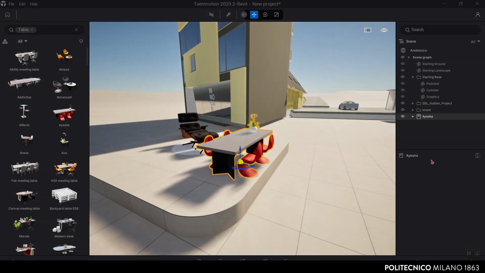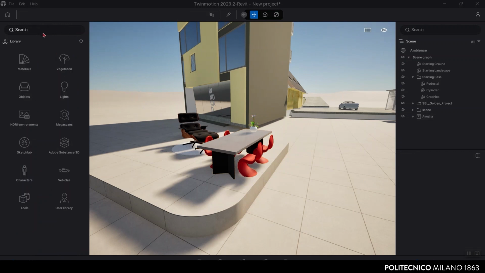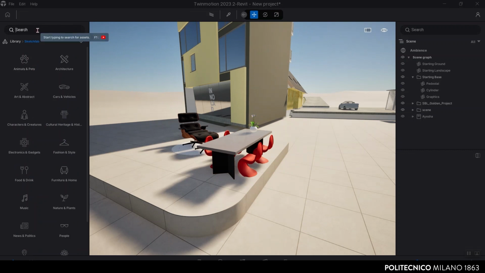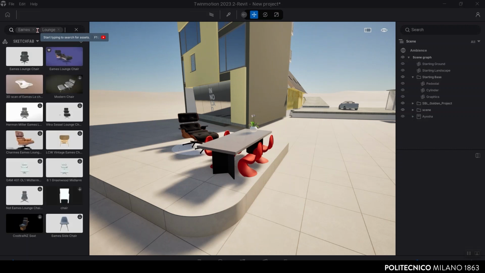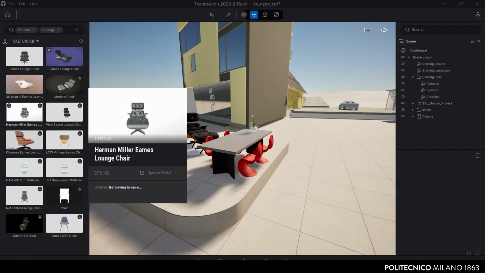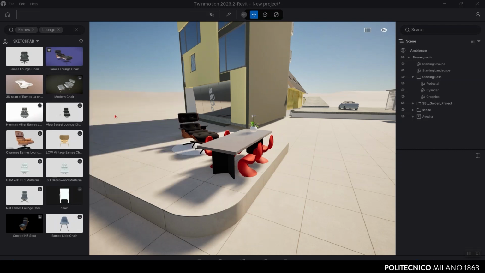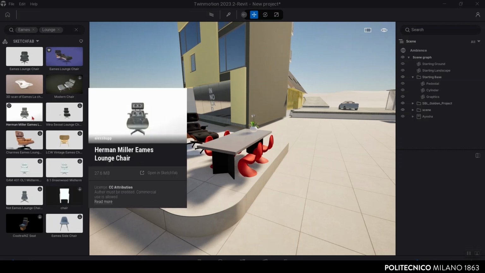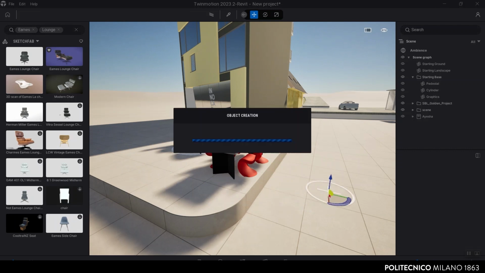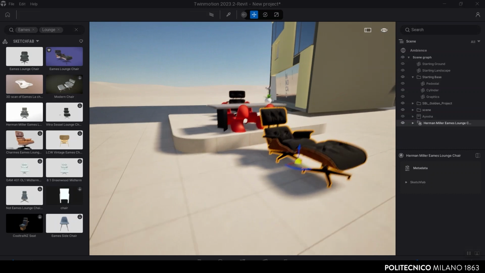In addition to the integrated library, Twinmotion also offers direct access to Sketchfab, an online platform that hosts thousands of 3D models. If we are looking for a specific object, such as an Eames lounge chair, we can search directly through the integrated interface. When we find the model we are looking for, click on the arrow icon to start the download. The file will be automatically added to our local asset browser and will be immediately available to be dragged into the scene just like any other object in the library.